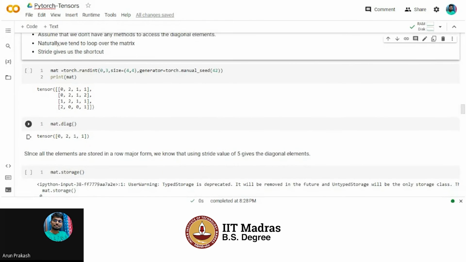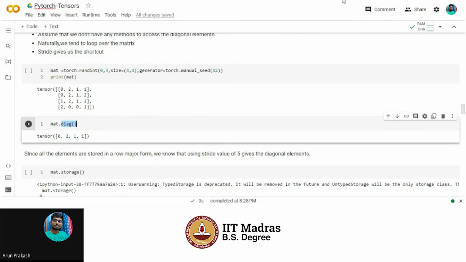So of course, you can call this diag built-in function, which is not actually going through each element in a matrix and checking whether i is equal to j to decide whether it is a diagonal element or not. It actually makes use of this stride information.